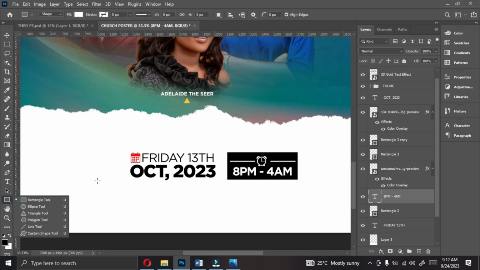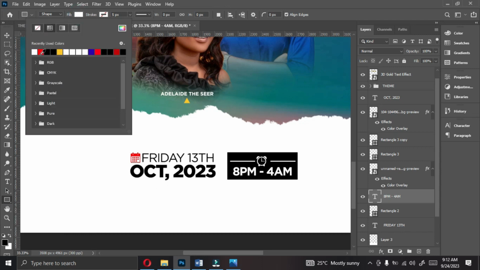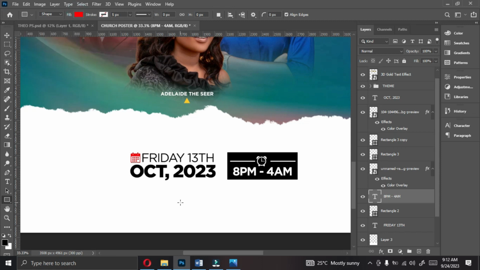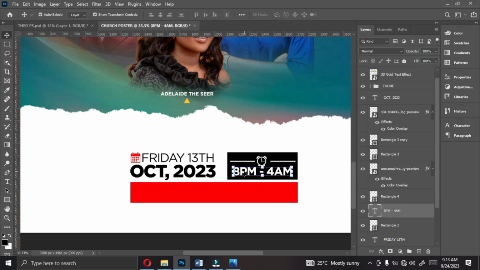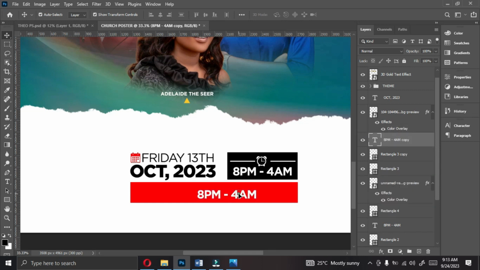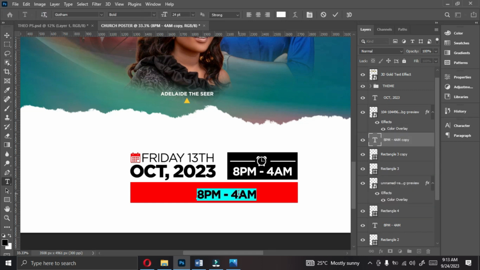And then still on the timing, let me select the 4 a.m., go in for my rectangular tool, and let me change to red. This is going to be my venue. So let me bring it, make sure that everything is aligned. I'm going to copy 8 a.m., Ctrl J and bring it here. You see it is not showing, so let me bring it up on top here so that it will show. So the venue is going to be Central Assemblies of God, Ashaiman.